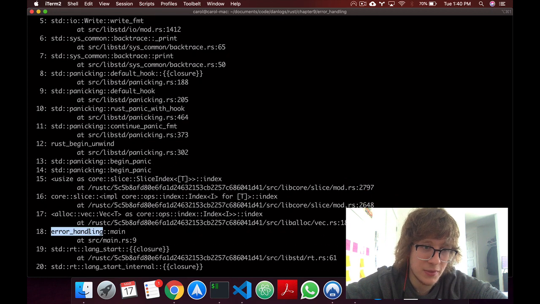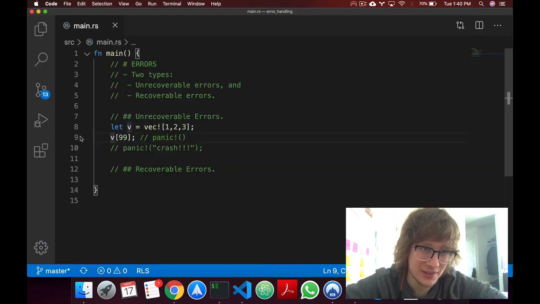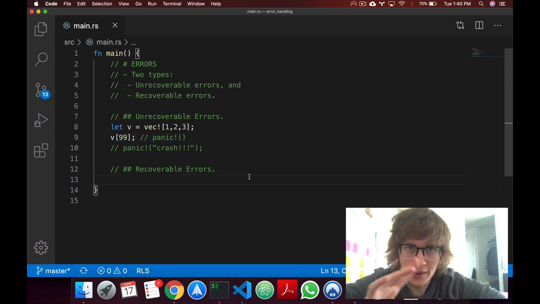So here it is. My folder is called error handling, and it's happening in the main file, sorry, in the function main, on line 9. If we go back here, we see that it is indeed on line 9. So you can use RUST_BACKTRACE to help you debug your code.